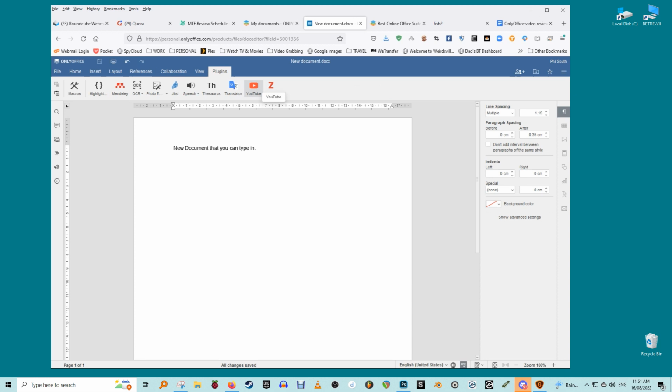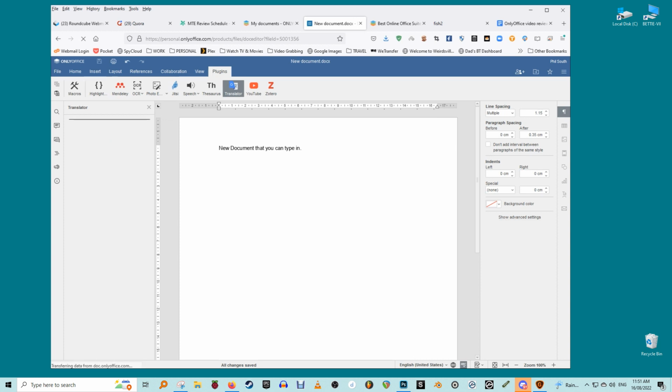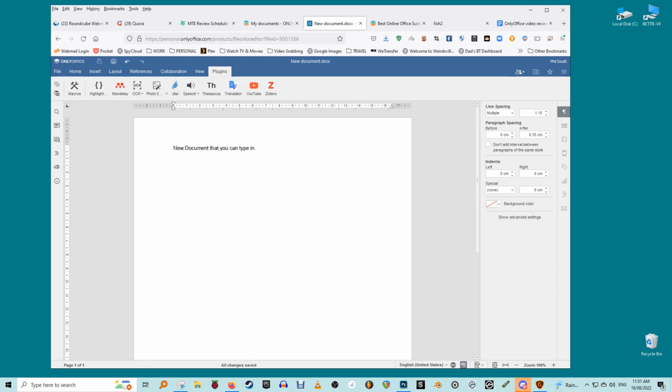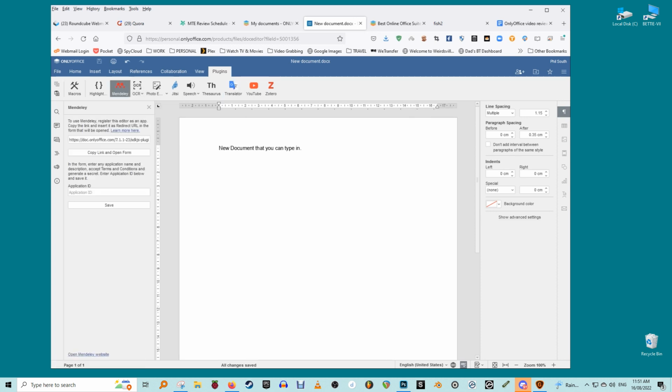There is also a range of interesting plugins you can use to insert special media into documents: a Google Translate plugin, one for YouTube to insert YouTube videos into a document, presumably destined to be exported as a PDF, an OCR plugin, and even Mendeley, which is an academic reference manager for the student or professor in your home. There's also a photo editor plugin and a plugin for connection to Jitsi, which is a video conferencing tool.